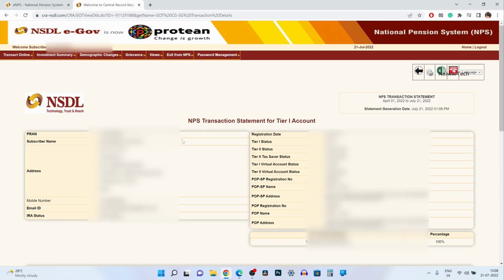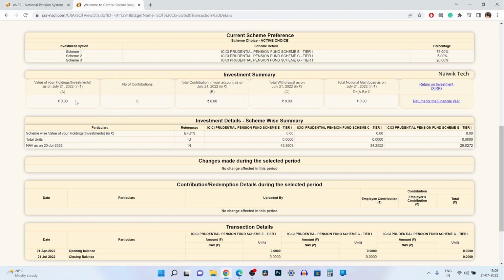Over here, you can see the details such as your name, address, mobile number, email ID. And over here, it will show your total value of the holdings and the total contribution you made and the total gain or loss over here. Since it is my new account, I don't have any transactions. I have invested some, but it takes T+2 days to reflect in my NPS account.